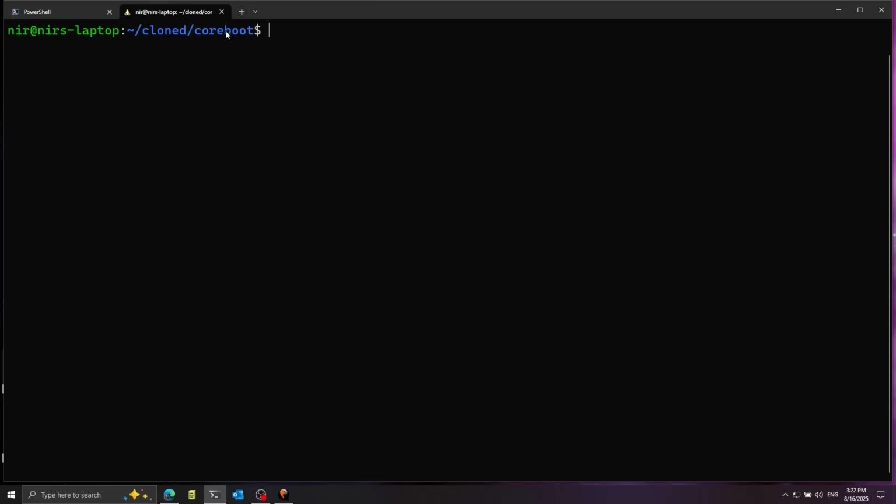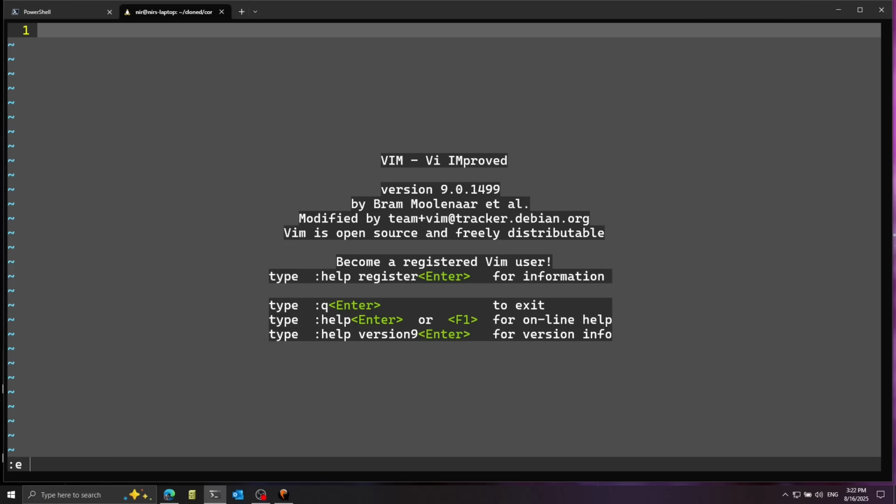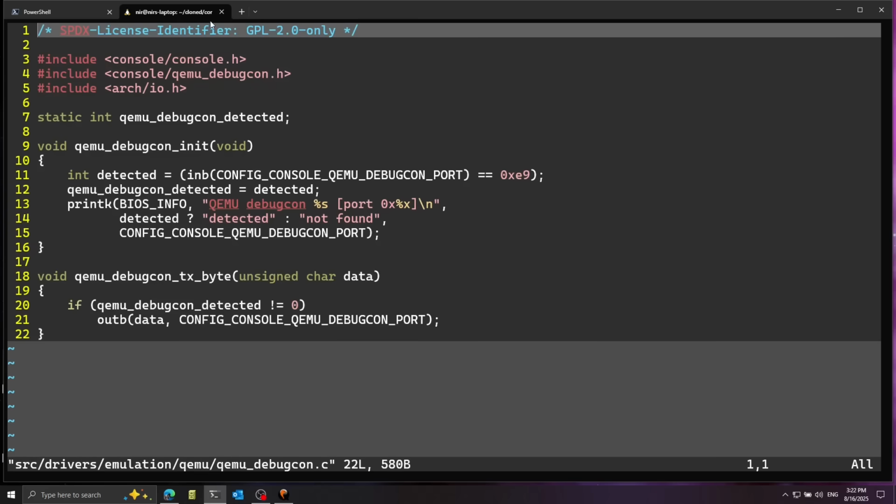Now, as you can see over here, I have the Coreboot source code cloned. So we're going to just go to the specific file that is responsible for the debug console. And that's going to be in src, drivers, emulation, and then QEMU. And finally over here, you see the QEMU debug console. Now you can see here in the initialization, it's trying to see if it has the port, and here is the port number, E9. So let's just remember that. This is the port number of the debug console.